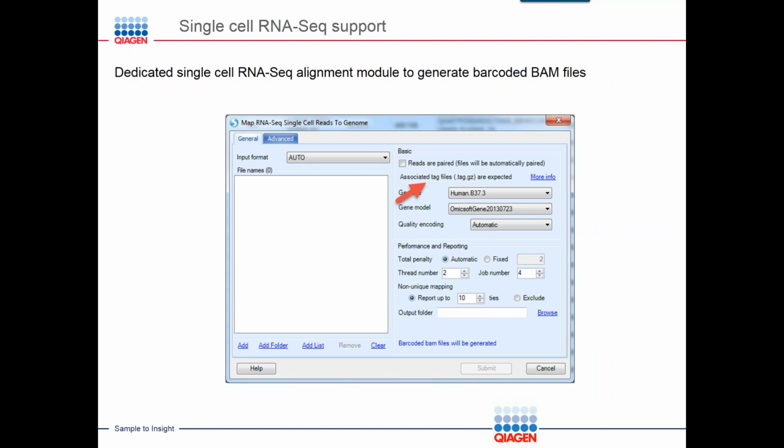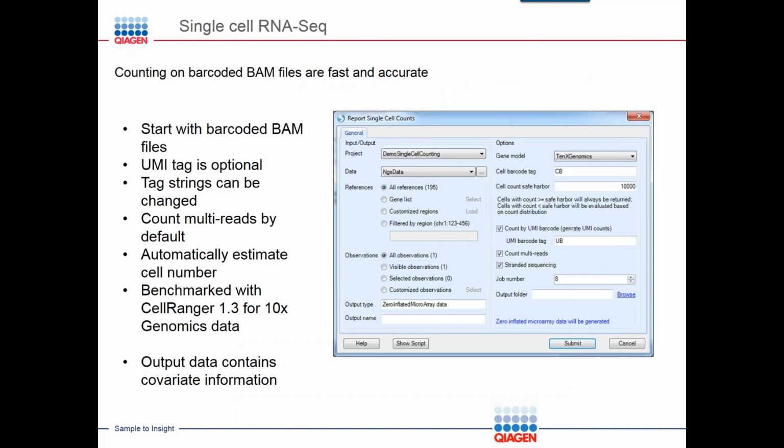But then, as long as the data are normalized and the tags are extracted, we provide a dedicated module based on our very popular RNA-Seq align module. Here, because we are generating barcoded BAM files, the cell barcode, UMI barcode and other qualities are part of the tag of each alignment. This module is very similar to what you have seen for RNA-Seq alignment, but its goal is to expect these associated tag files, which are the outcome of the pre-processing filtering module. Now we will automatically incorporate these tags and generate barcoded BAM files, which will be the basis of all the downstream analysis.